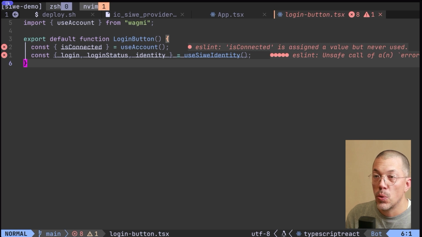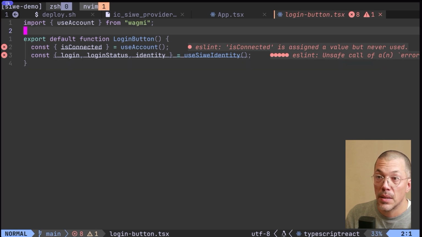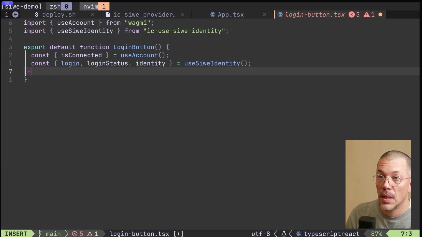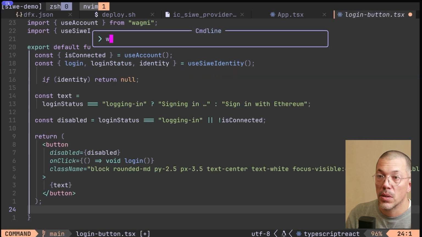We add the use account hook from the WAGMI library to make sure that we only want this button to be active when we are connected to Ethereum, right? And then we import the use sign in with Ethereum identity hook, which provides us with the login status, the actual generated identity, as well as a login function.